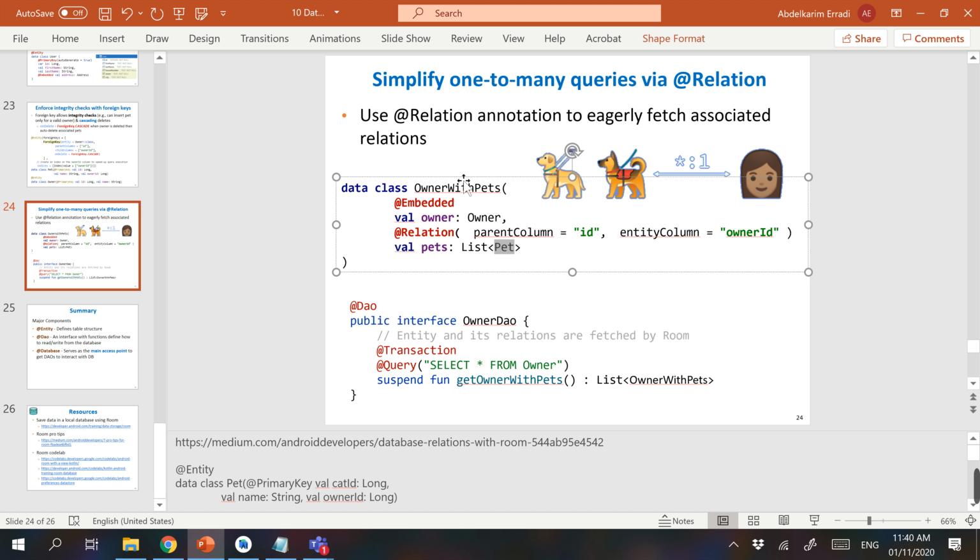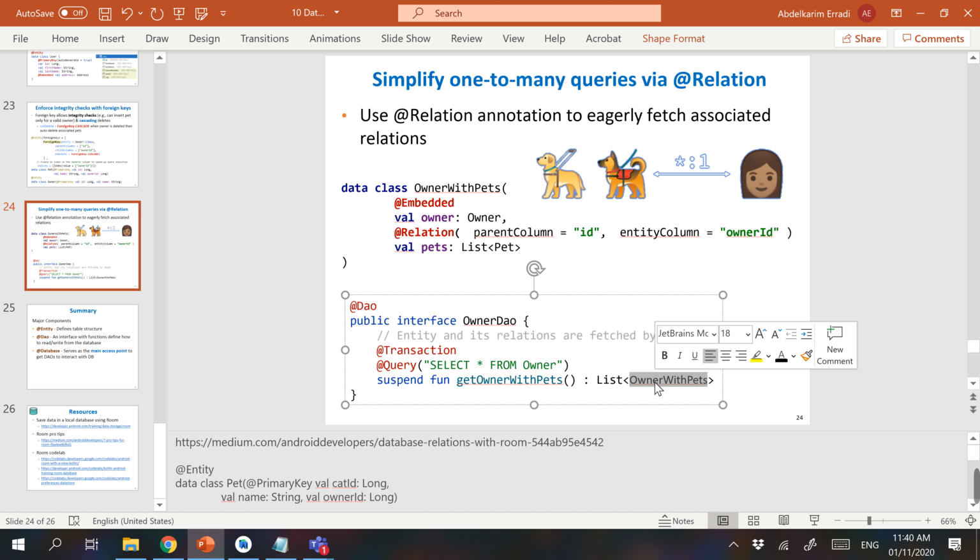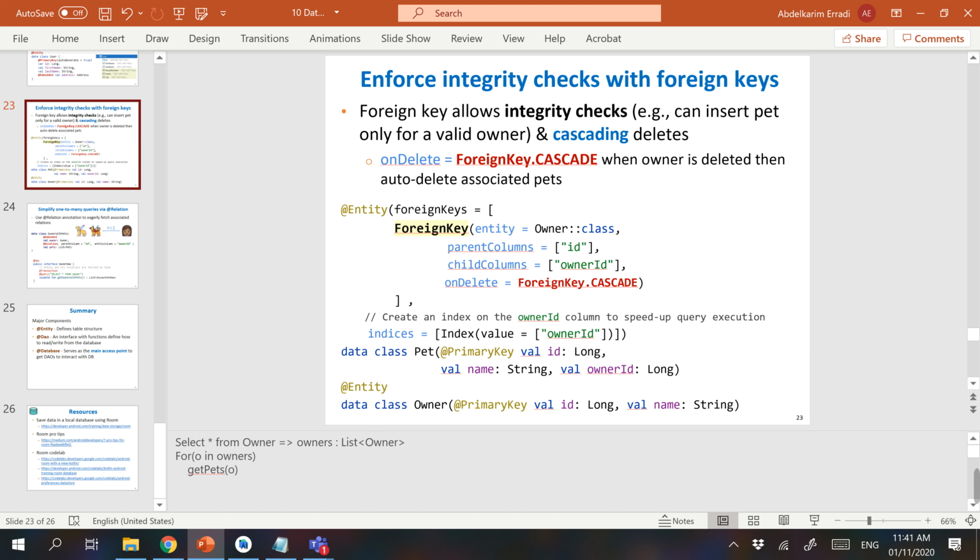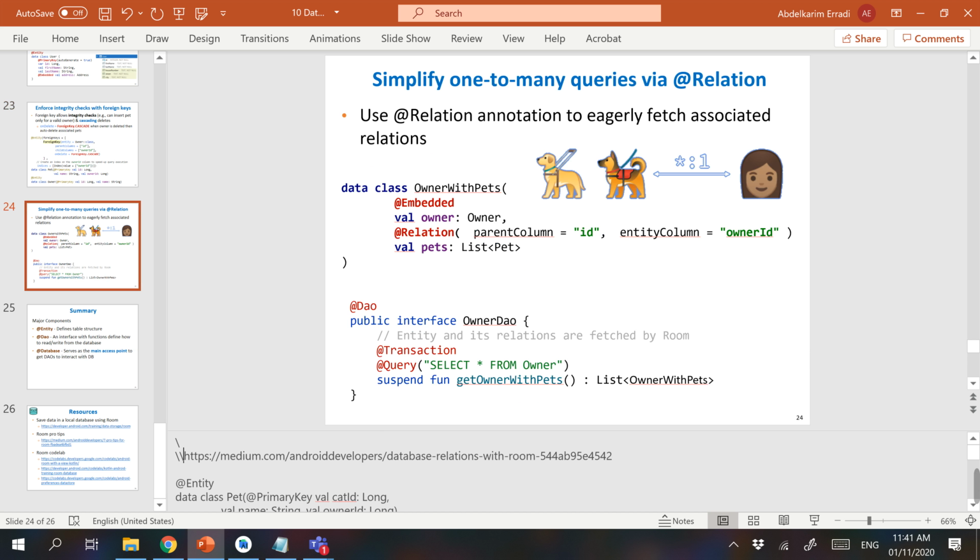Now, once I do this, I am able to go ahead and read owners with pets by simply doing select star from owner. That's it. Room will do exactly what you saw here.